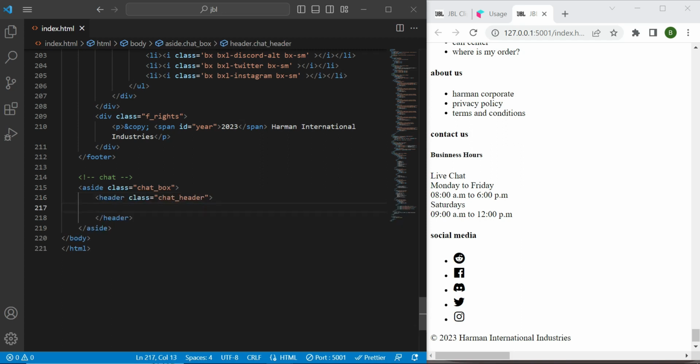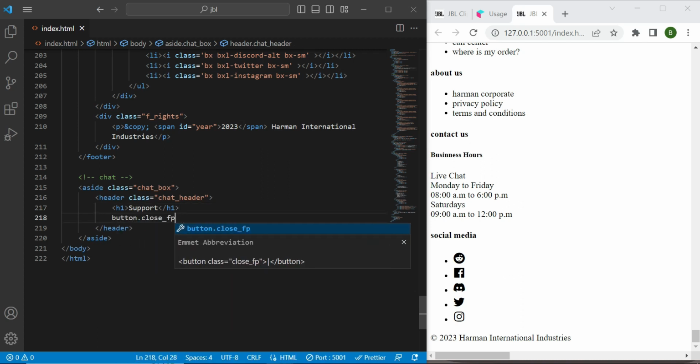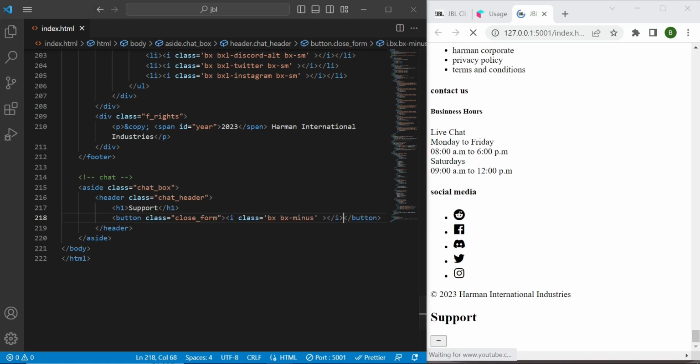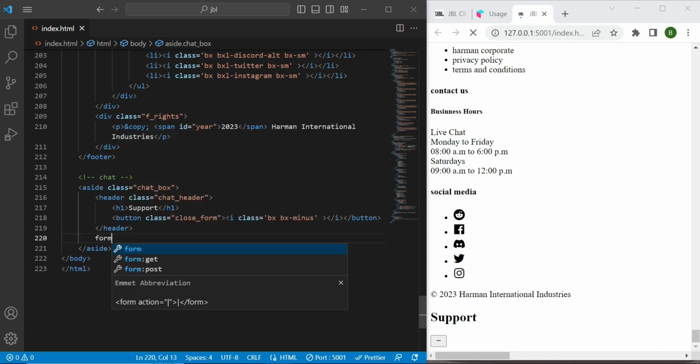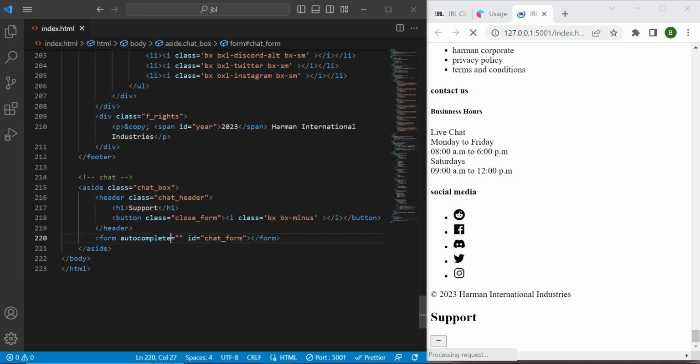Okay, then an h1 with the support text, button with the class of close form. And here we're going to have an icon from our box icons webpage, like so. Let's scroll down. There you go. This is our button. Now outside of the header we need to create my form with the class of chat underscore form. And again, instead of action, this is optional, you don't need to use that or to create that.